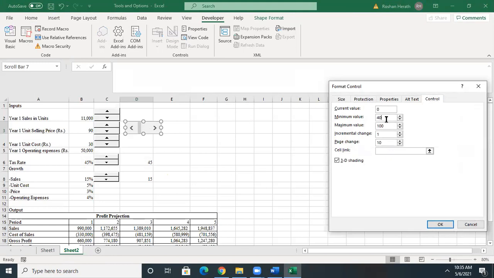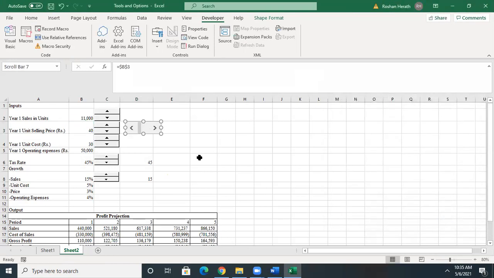40 to 200. Current value also let me set. Incremental change, that's going to be by 10. Cell link, this is it. You can say okay. So you can change it, right? Now in fact you have two buttons. Now you can change from either, right?